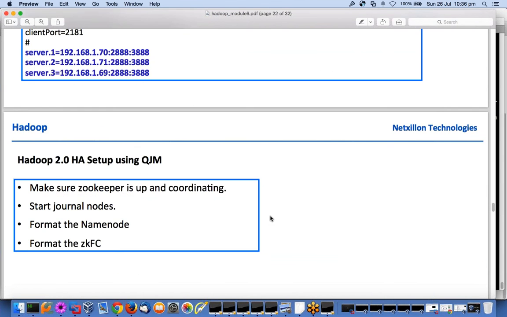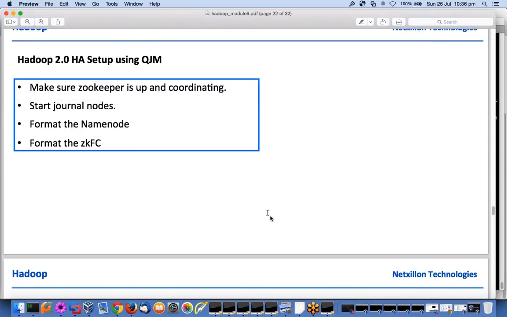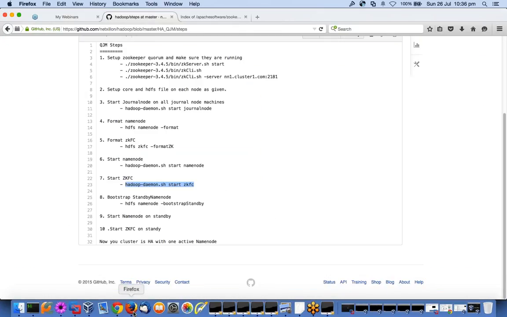So this is automatic failover, right? Automatically it will be switching over using Zookeeper. So please refer to the sequence which will go. If I do a sequence wrong, it will not start. For example, if I format the controller before starting a journal node, it will not work. It will not let me do that.